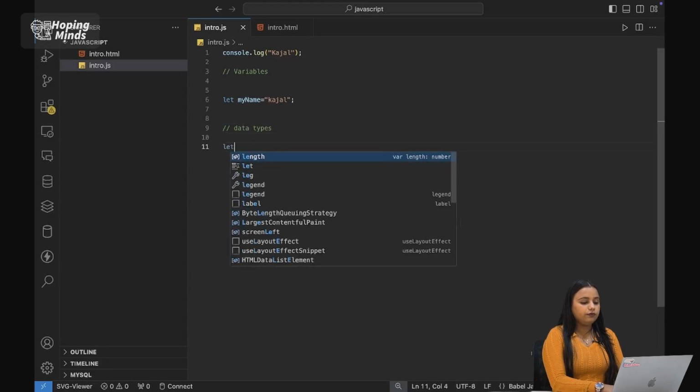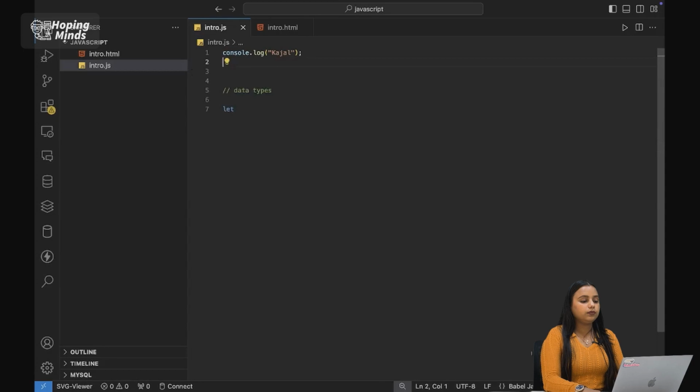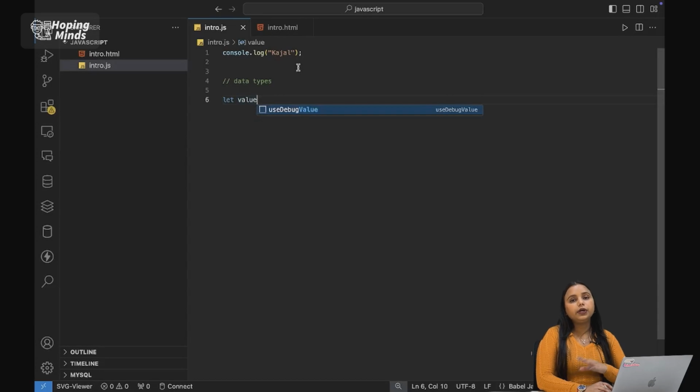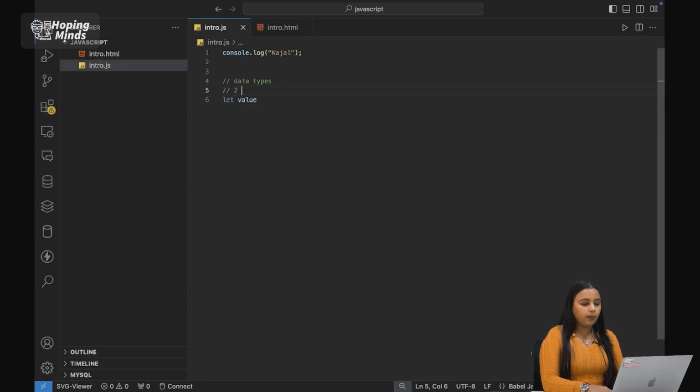So let's suppose I have written a variable, let value. There are different data types. Let's put them one by one. One is n, 2n, where 1n stands for number, and the second one is your null. Then there are 2s, that means your string and symbol.